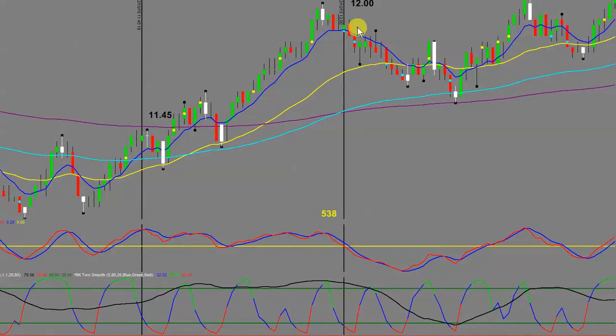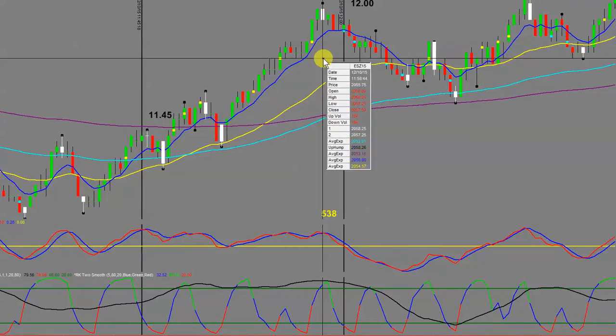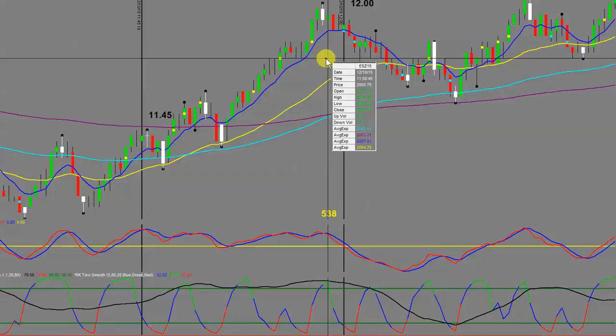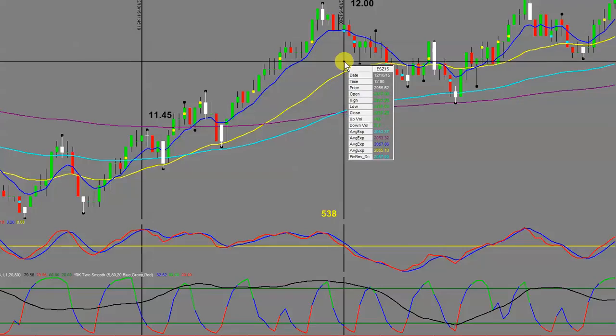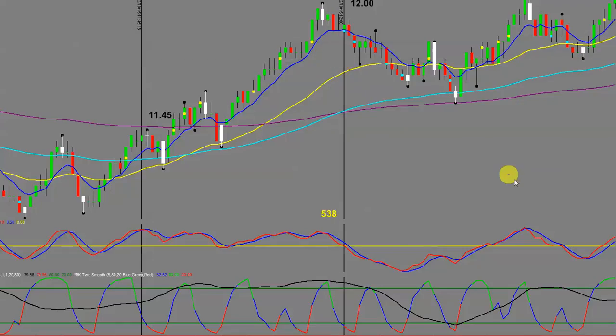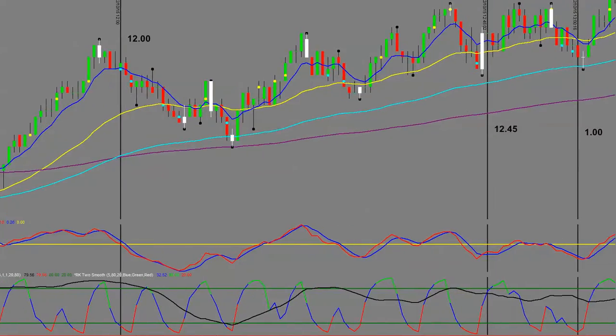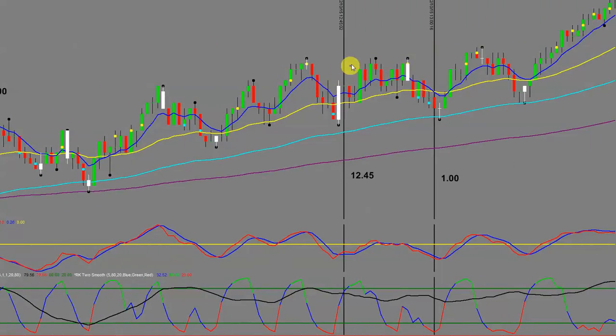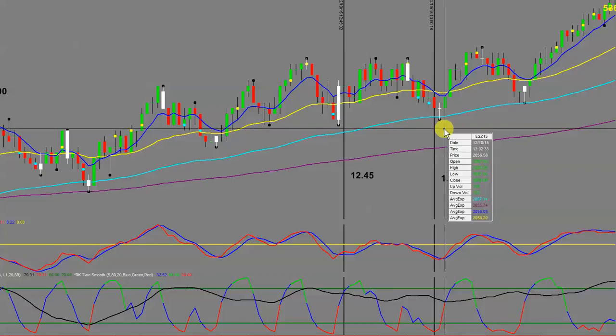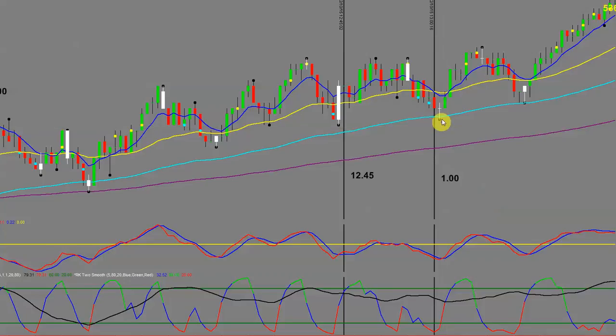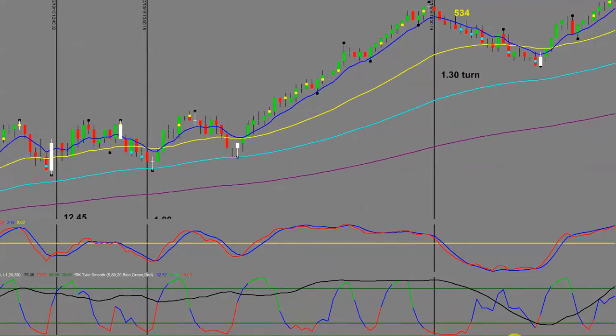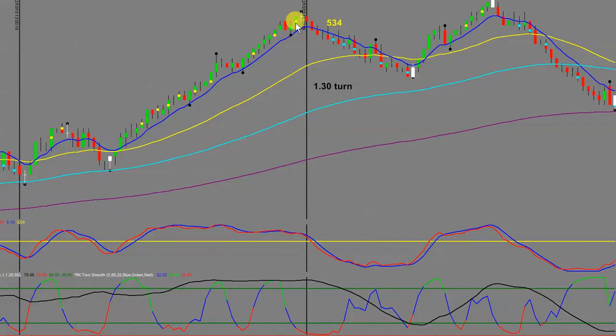Look at the 12 o'clock move. At 11:58 the market started to turn. Then that's exactly 12, and bang, down it went. If we look at the 12:45, a little bit of a move up here. The 1 o'clock move, within let's see, 2 minutes, bang, it reversed and went on its merry way. So you can see here it can be within a couple of minutes. Now look at the 1:30 turn, spot on, bang.